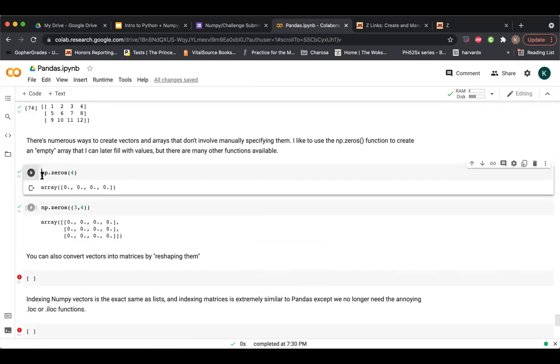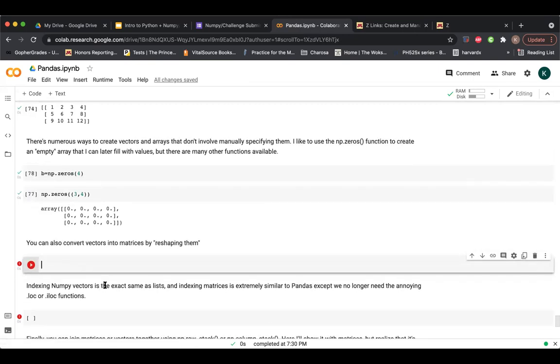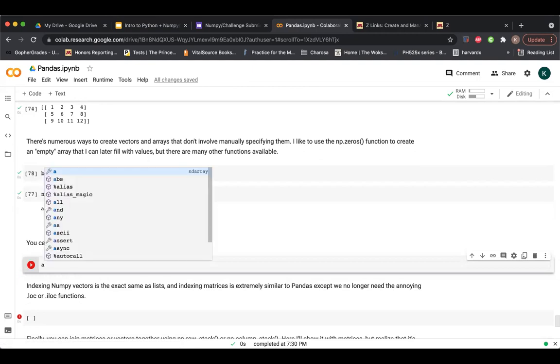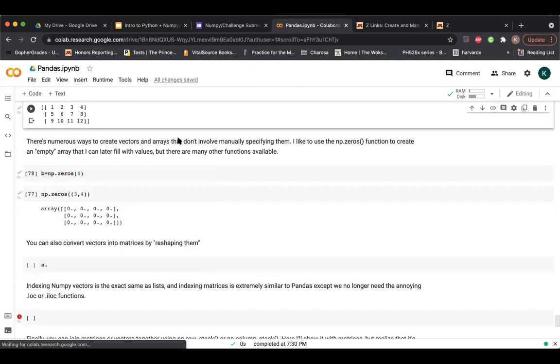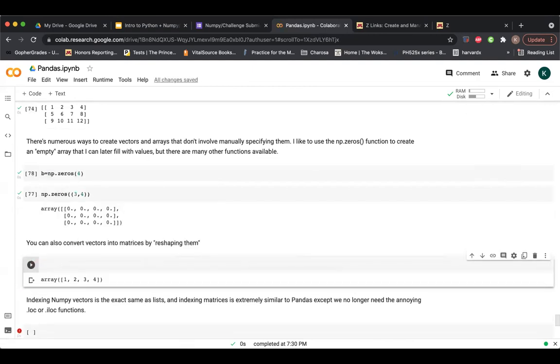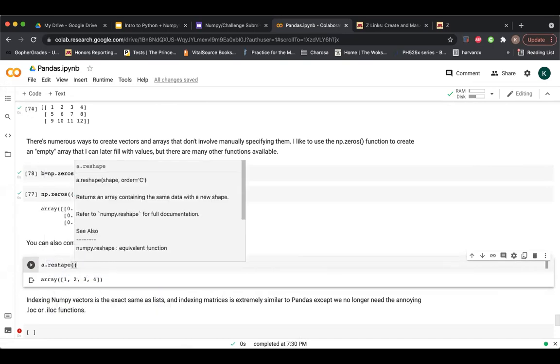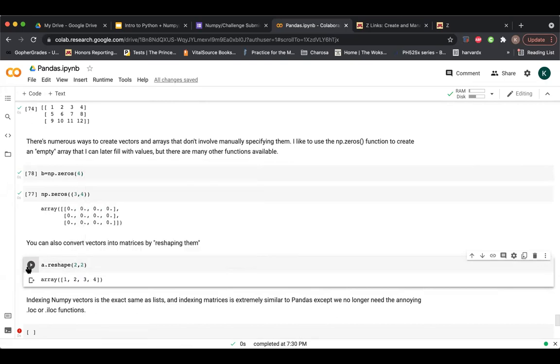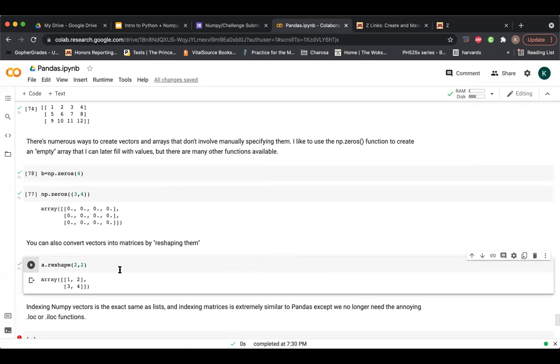So let me just call this something. You can also mold vectors into arrays. So I have the vector A right now, that's just 1, 2, 3, 4. And I want to turn that into a 2x2 matrix. I can use the reshape function. I want your new dimensions to be 2 by 2. Boom. It goes ahead and does that for us.